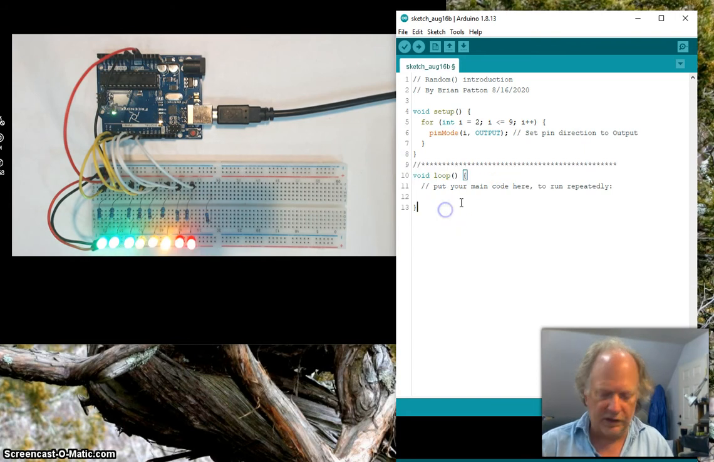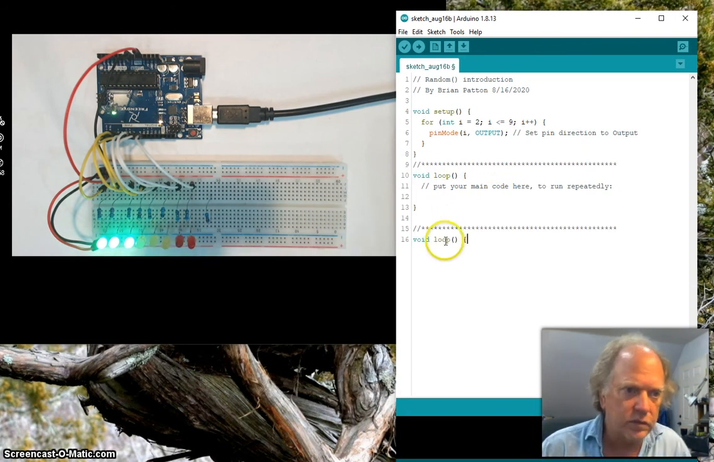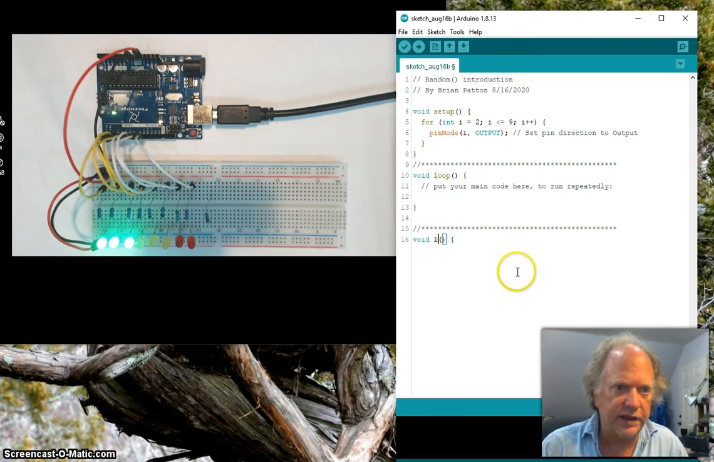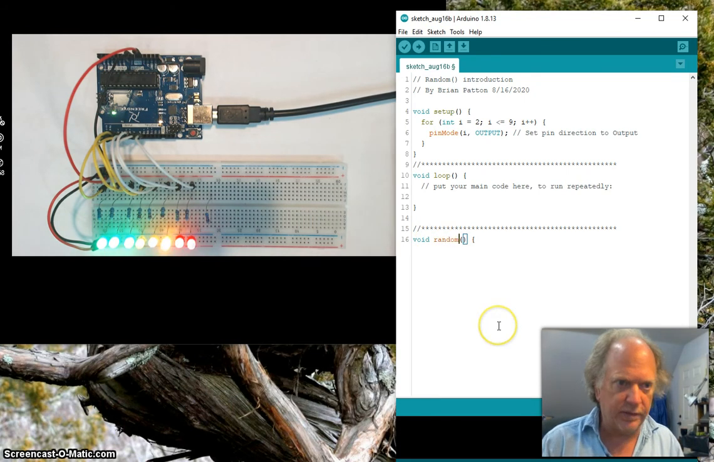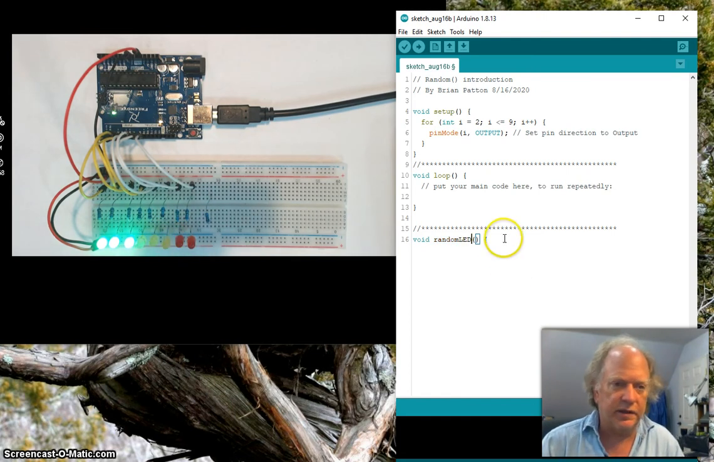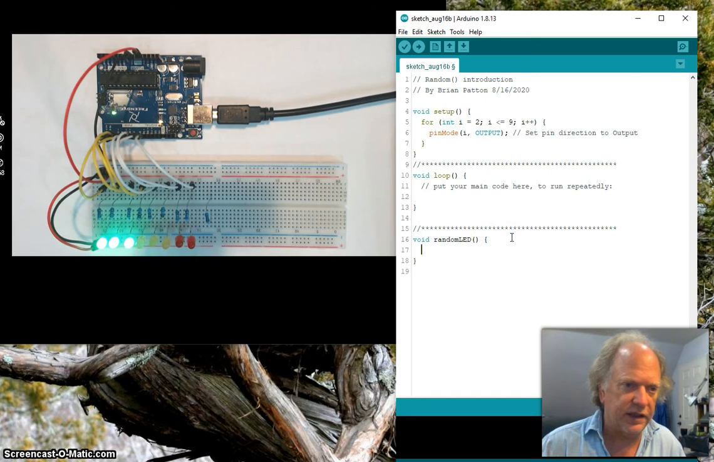So let's make it do something. Let's create a function, a simple one. Let's see, what do I want to call it? Let's call it random. I'll see how it turns red because that's a protected word, so we're going to go with something else here. Random LED. So we're just going to make an LED light up.